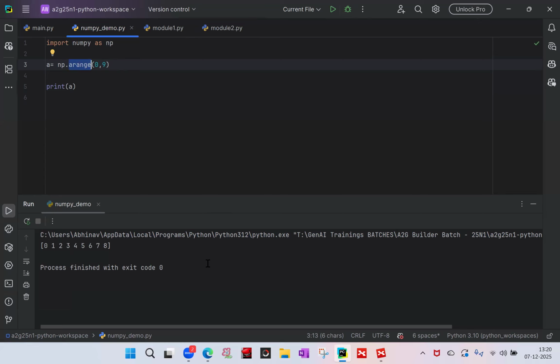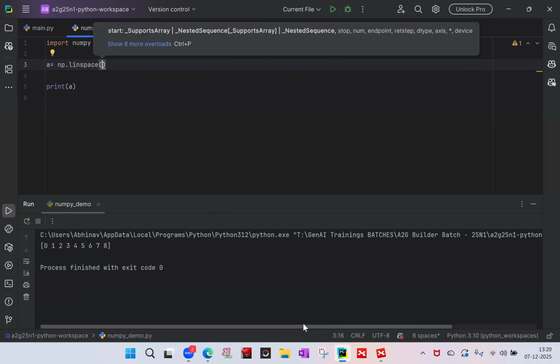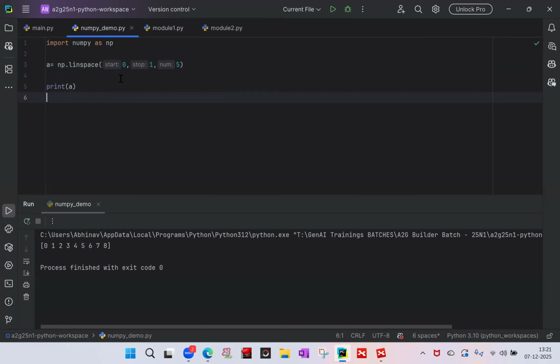Next is linspace. This is a tricky one, linspace. It also has start and end. So let's say I give 0 comma 1 and I'm giving some number as 5. What it will do is create an array where the first element will be 0, the last element will be 1, and basically it will divide the range from 0 to 1 into 5 equal parts. So all the elements, you can see first, second, third, fourth and fifth.